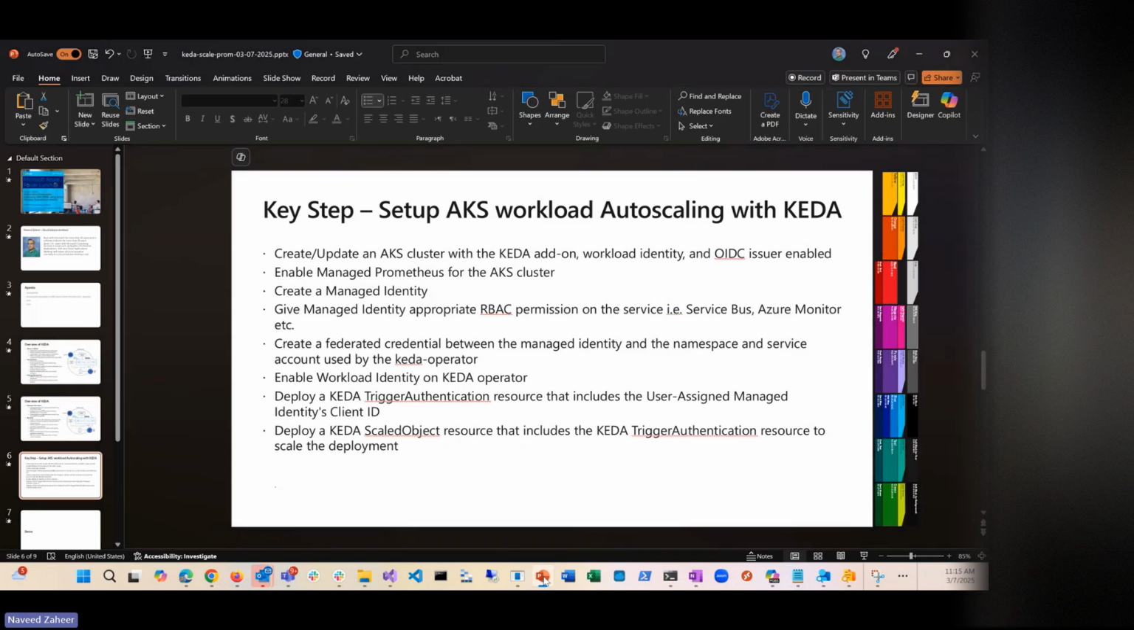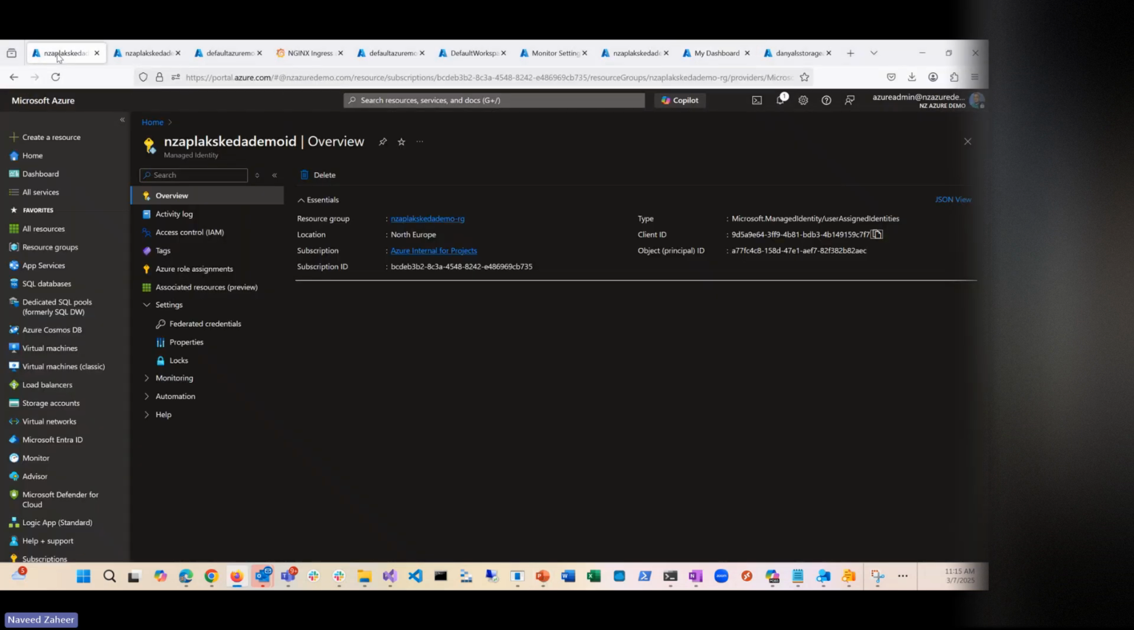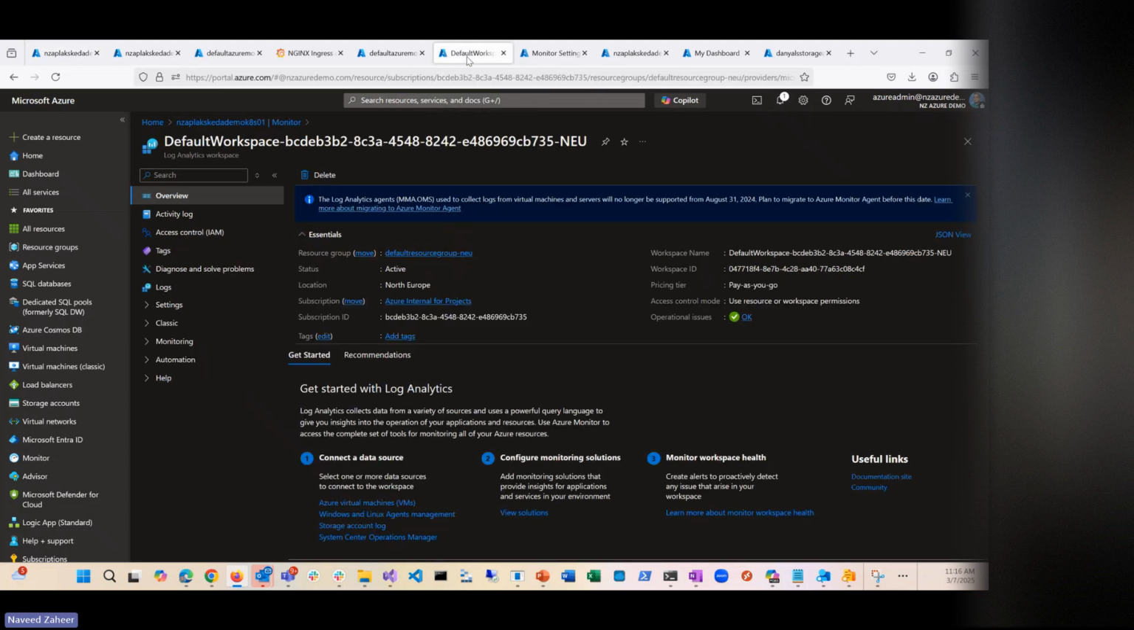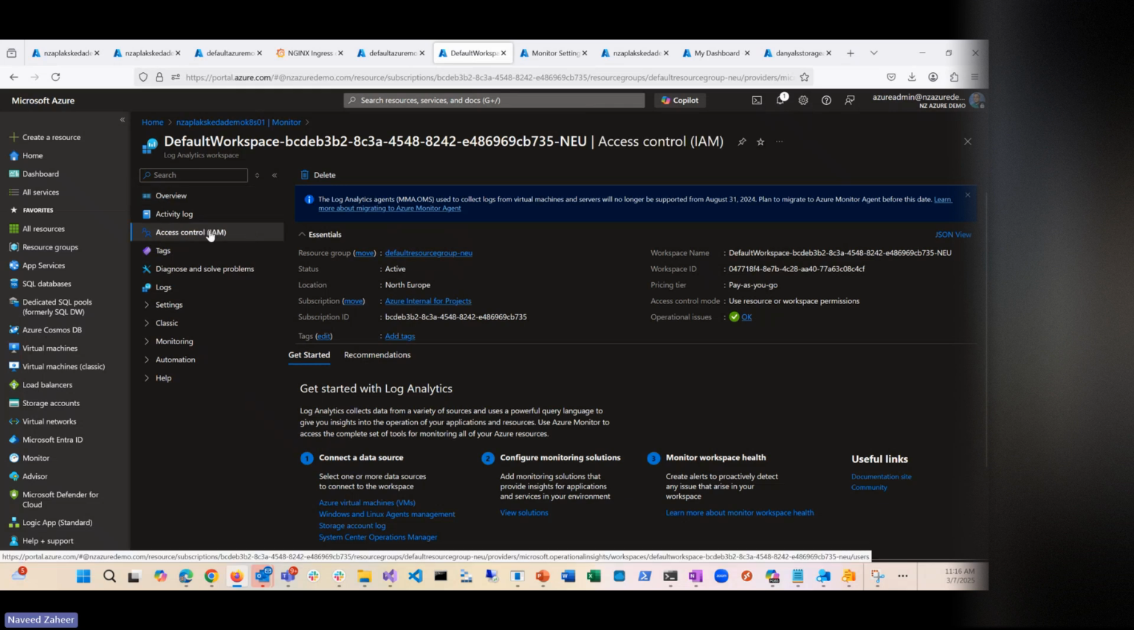The second thing we talked about, we deployed our application. So just go through step by step. Then we have created a managed identity. So let's take a look at this managed identity. This is the managed identity that I have created, and it is a user assigned managed identity. Another thing that I have done is I have given this identity access to the Azure Monitor workspace.